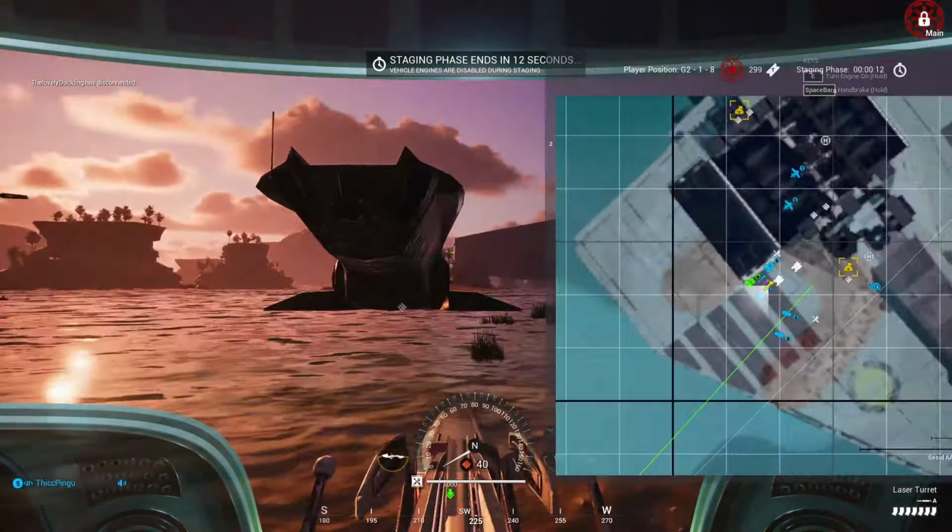Squadly, can we get a rally point? Bet. Alright, here's what you need to do. Call in an LAAT strafing run right across here, from north to south. That should soften them up.